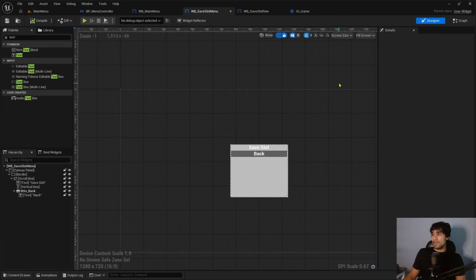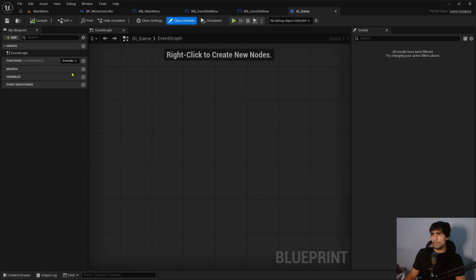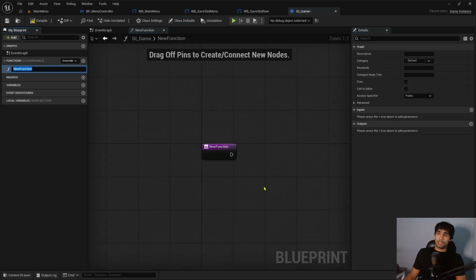And I'm going to close that. Go back into my game instance. And then we can start working from here. So I'm going to create a function here. And this function is going to be the UI.